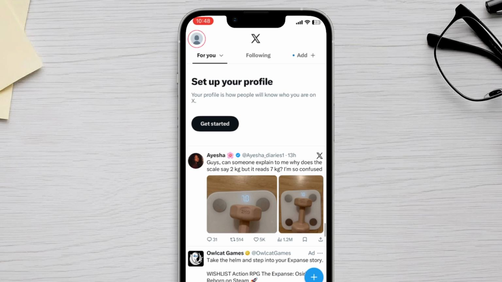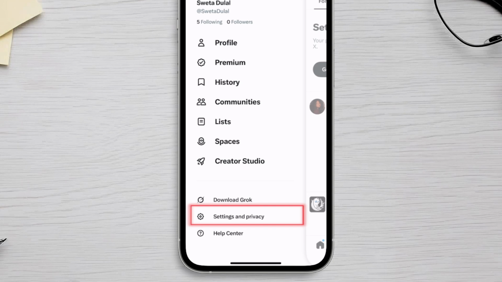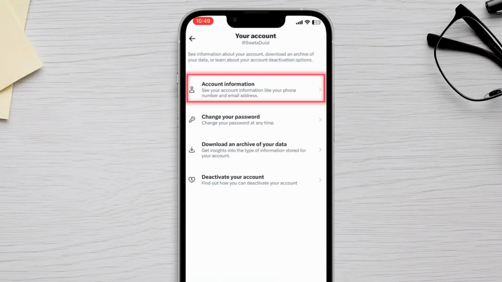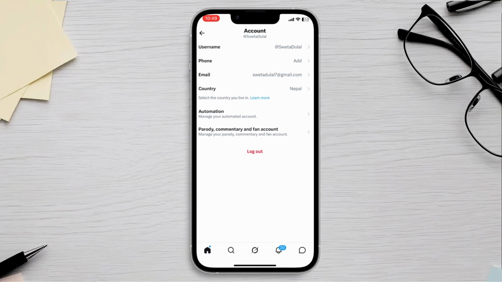Tap your profile picture in the top left corner. Next, tap Settings and Privacy. Now, look for the Your Account and tap Account Information section. Depending on your account and the verification process available to you, look for an option related to identity verification or verify your identity. Tap the verification option to begin.